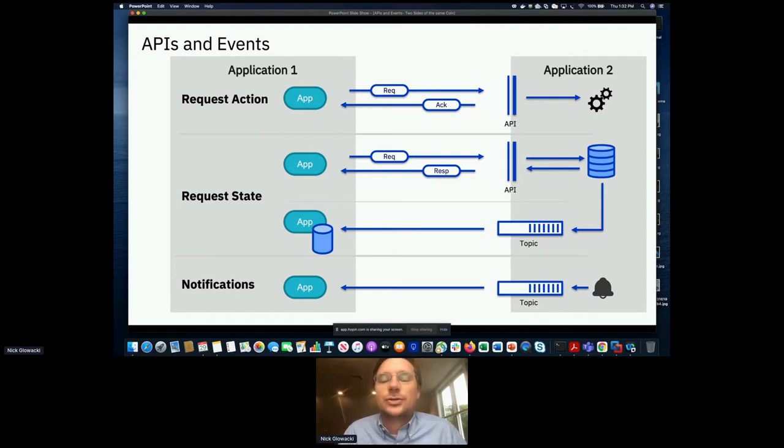The most natural fit is events. Specifically, I'm going to talk about Kafka events. It's a very natural fit to say, I really like how discoverable APIs are. I really like how there's a bunch of tools in the marketplace where I could browse your APIs, figure out which ones I want to call, and then self-subscribe and call your APIs.